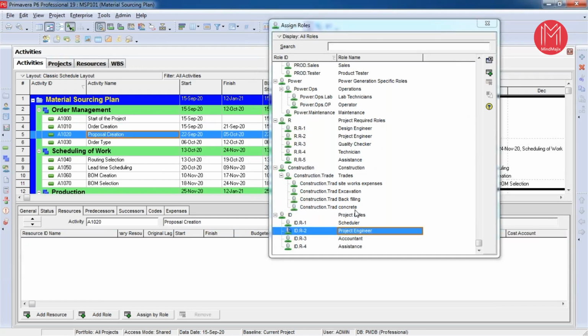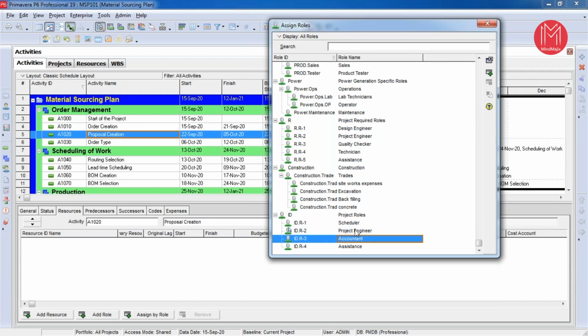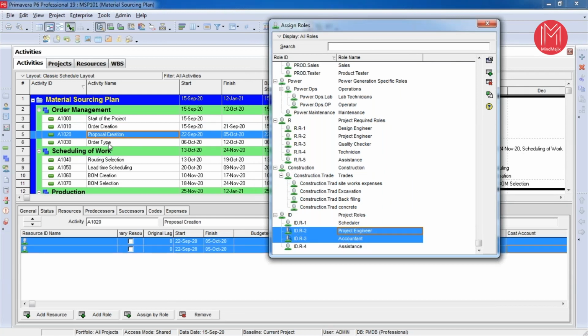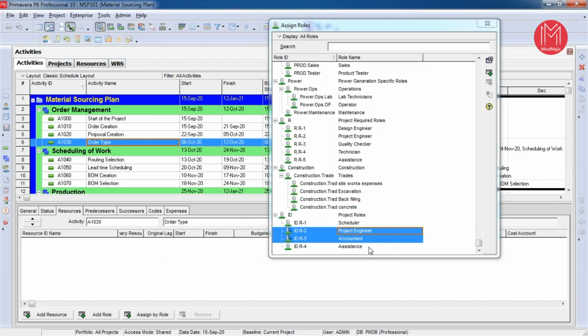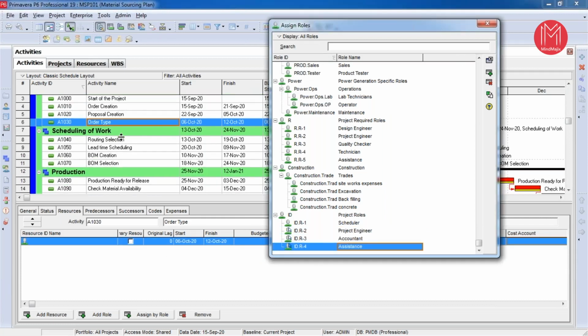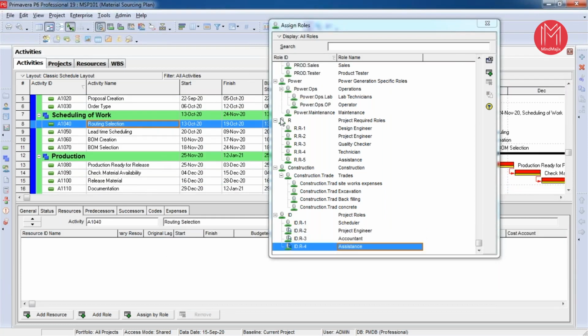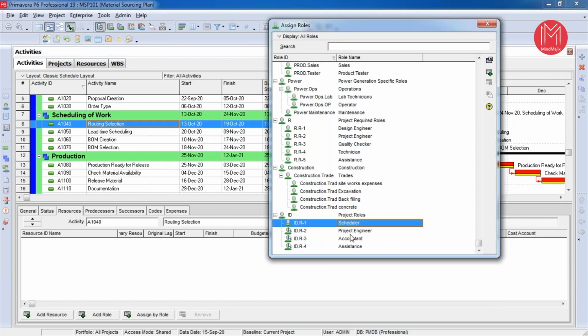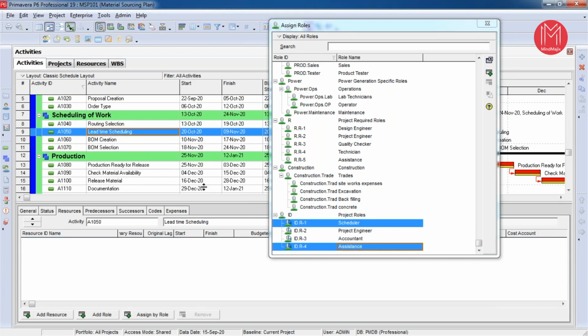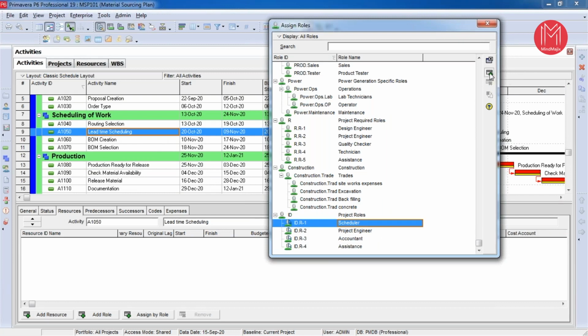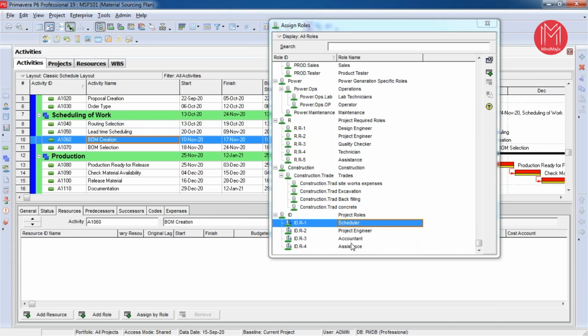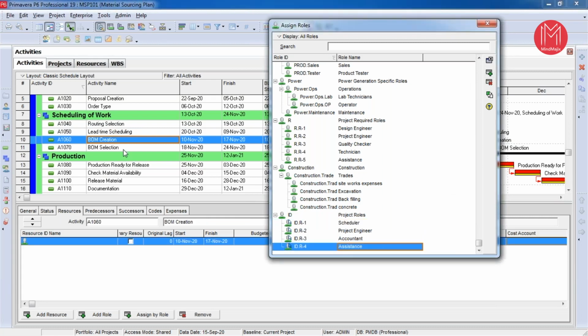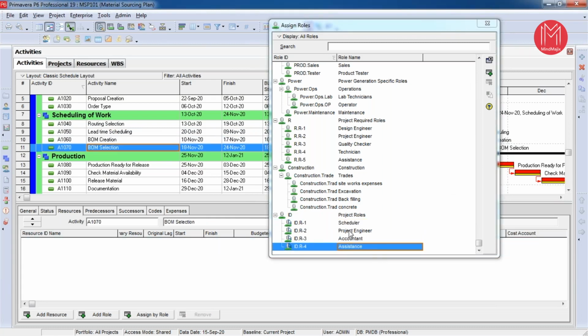Next, for proposal creation, I need accountant and project engineer. I have added. For order type, I required assistance. I have added. So the next, for routing selection, I need a scheduler and I need assistance. So I have added. For lead time scheduling, I required scheduler. So I have added scheduler. For form creation, I required assistance. So I have added assistance. For form selection, I have selected project engineer.